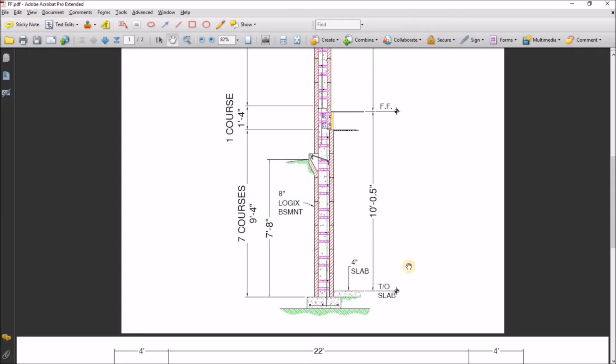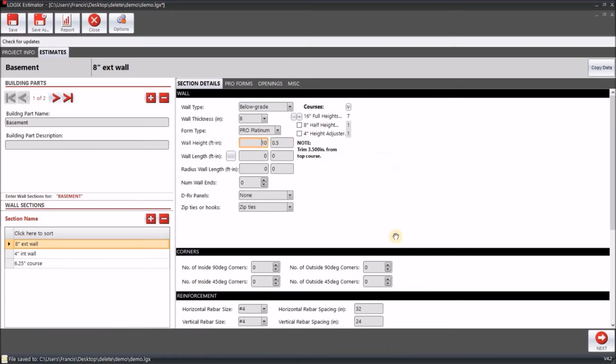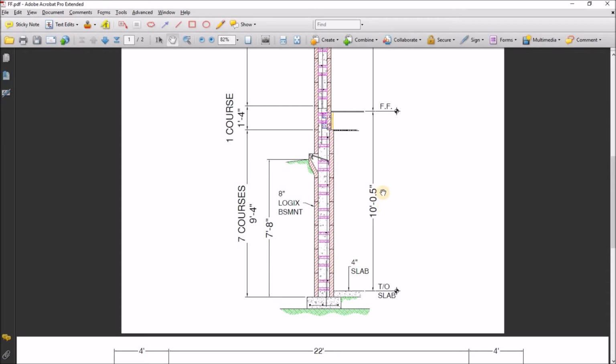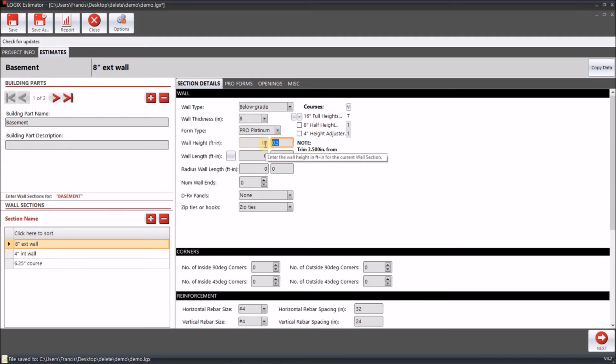And the other thing you have to keep in mind is the ICF is going to start from the top of the footing, not the top of the slab. So we do have to include the 4-inch slab. So let's make it, instead of 10 feet 1/2 inch, it's going to be 10 feet 4.5 inches. So we'll enter that in.